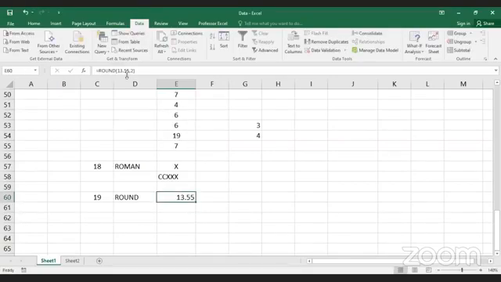But when we are doing a round function, we need to have a larger number compared to it. So now it will round with 2 values. So 13.56 will be the answer, because it will round with the last 2 decimal places. Okay. But if I simply put 0, then this will become 14. Right? So this is the round function, and you are all aware of it.